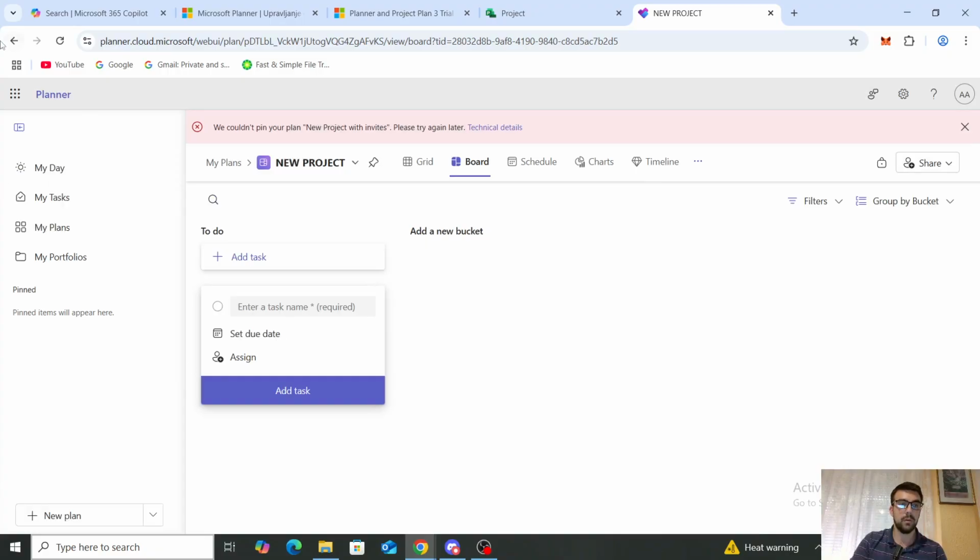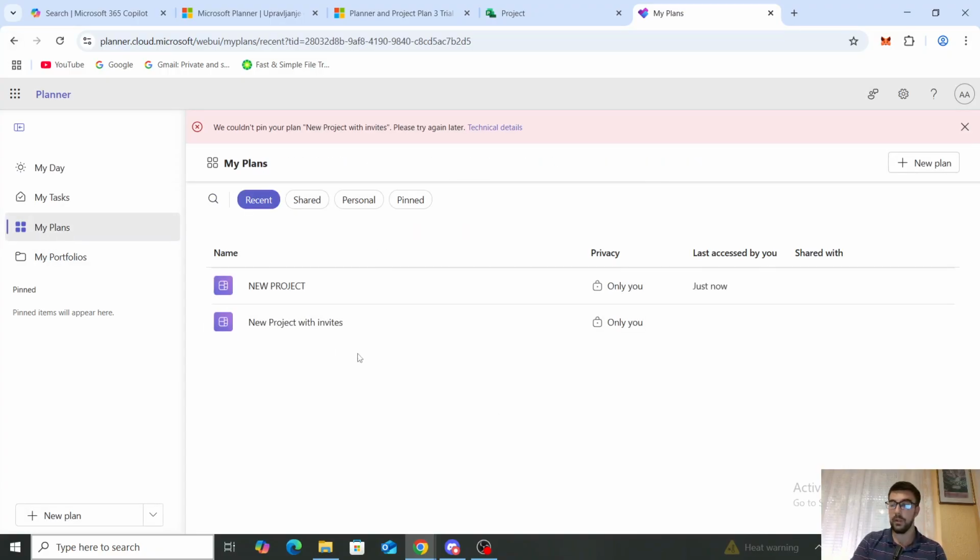Now, if I want to go to, again, the layout of my plans, you can see the three dots which will give you options. You can also pin the plans, then they will appear here as it says. If you click on the three dots, you can see options like open, rename it, pin, hide, and then you can see the copy link to plan.